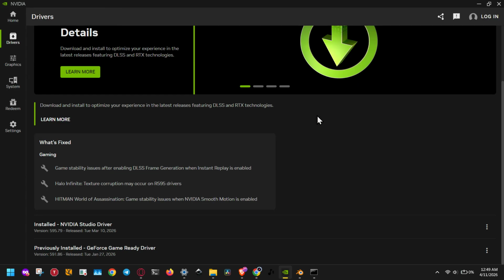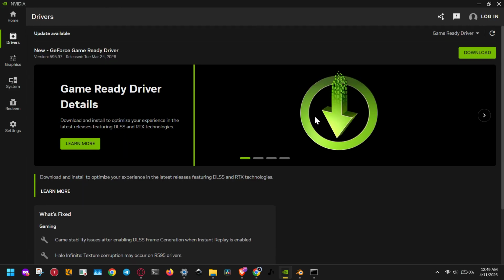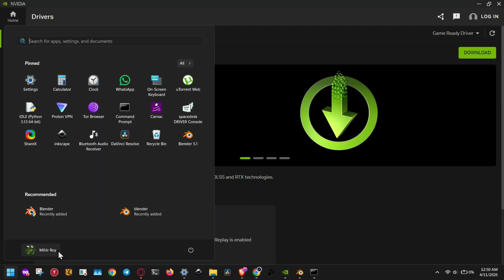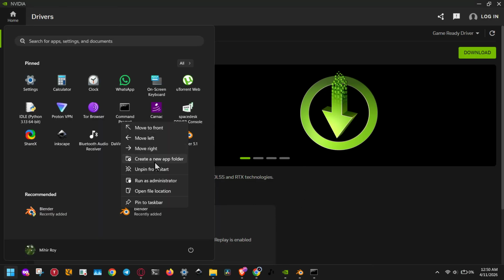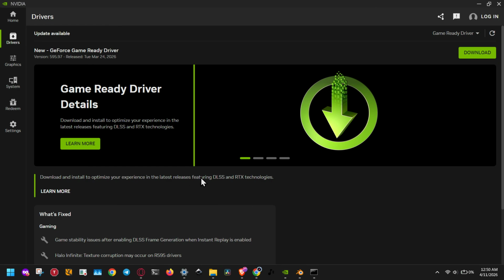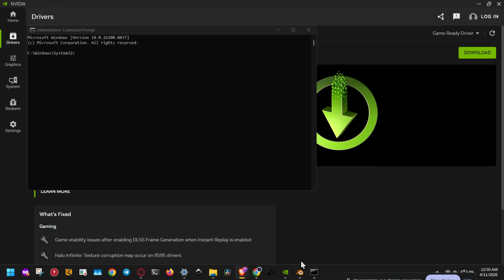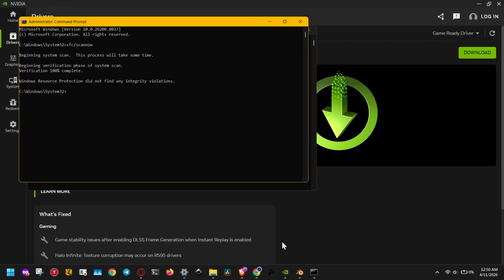If the problem still continues, it's time to check for corrupted system files. This is where the System File Checker tool can help. Open the Start menu, type CMD, and then right-click Command Prompt and choose Run as Administrator. This part is important because the scan needs admin access to repair system files. In the Command Prompt window, type SFC /scannow and press Enter. Then wait patiently while Windows checks and repairs damaged files. This can take several minutes, so don't close the window early. Once it finishes, restart your computer and launch Blender again.